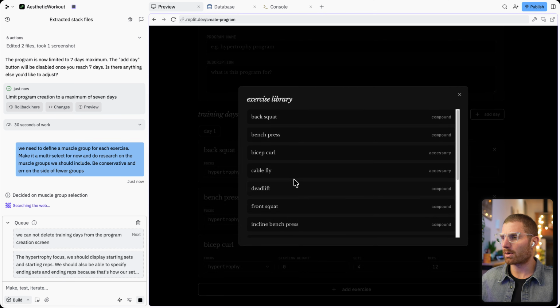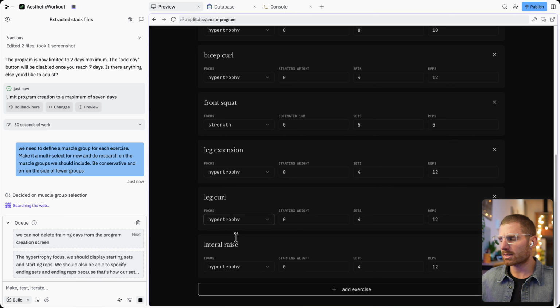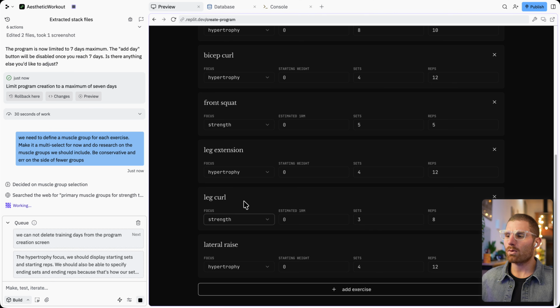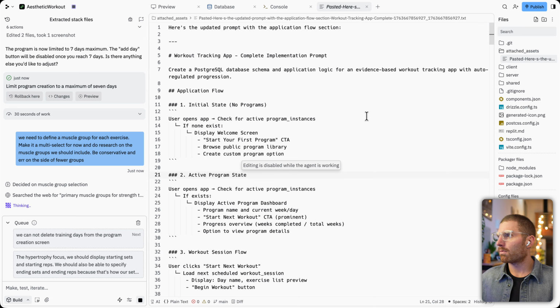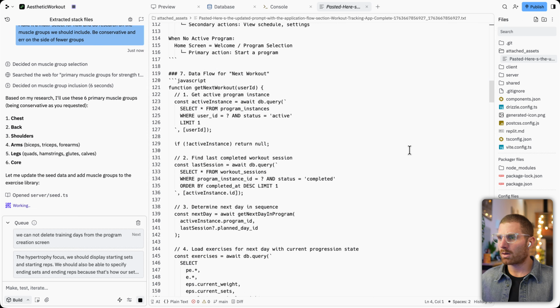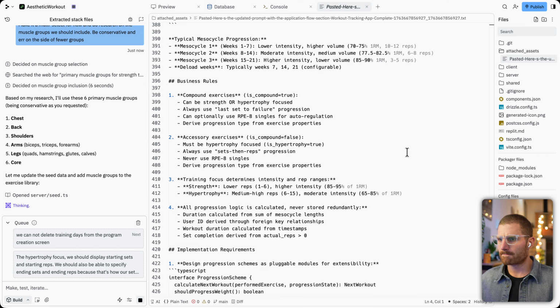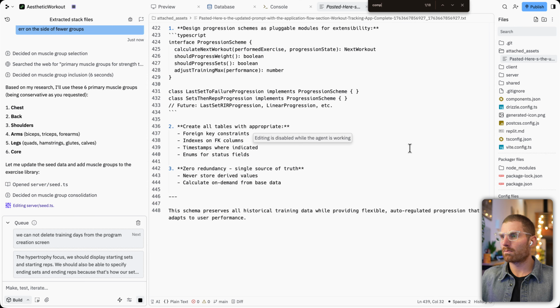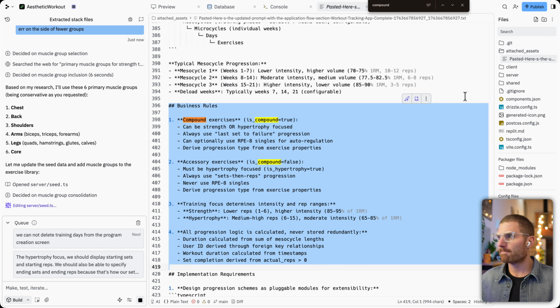Okay, this isn't quite what we want, right? Because it's classifying these exercises as compound or accessory. Oh no, I guess that is what we want. That's not really what I had in mind, but I think it's okay. I think we're missing some logic here, though. I think it's in here. What I'm thinking is, yep, here we go. We're going to copy that.